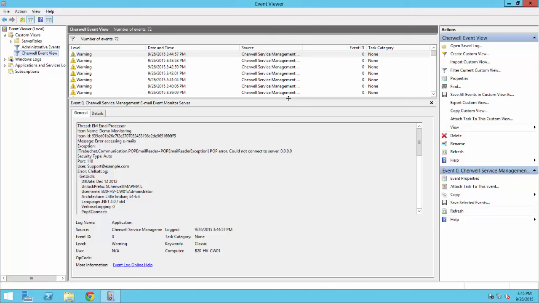So that's pretty much it. Today I showed you how to create a custom view in Windows to assist in monitoring and troubleshooting Cherwell. I used Windows Server 2012 R2, however the procedure is the same for pretty much all Windows operating systems starting with Windows 8 and beyond.